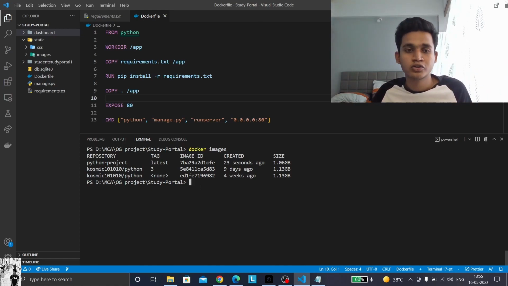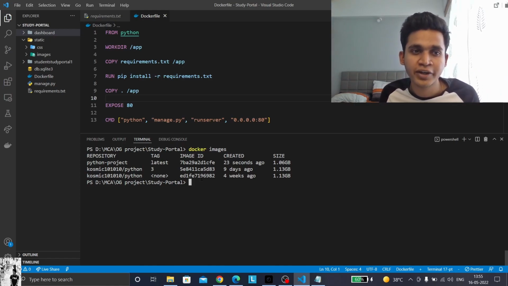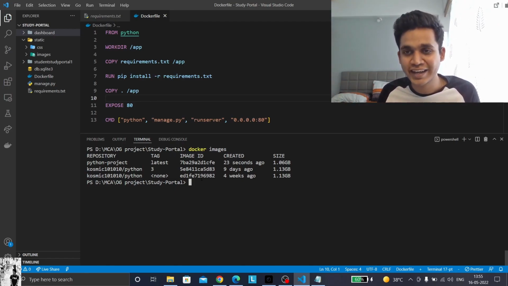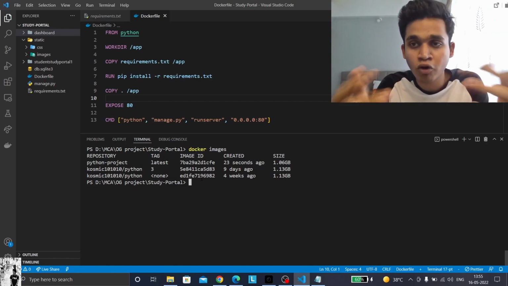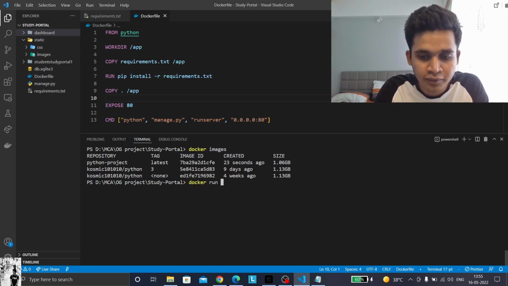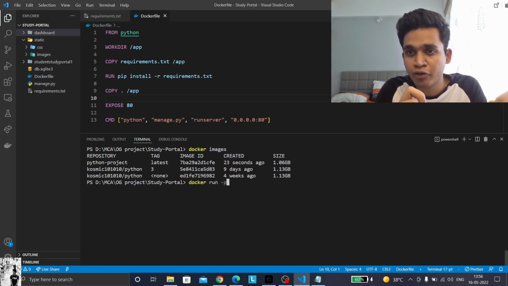Okay, so now you have created a Dockerfile, and after that you have built an image. Now it's time to run that image, so our container will get created and our application will be live. Okay, so let's run this image. For that there is a command docker run with the flag -p. We have to mention -p because we have to map our port numbers. Basically, on your local machine, on which port number you want that application to be live.